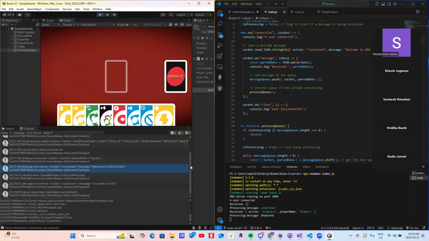And if we draw a card here, for example, you'll see there was a processing message of draw card here. And on the server side, it also said you drew a card.